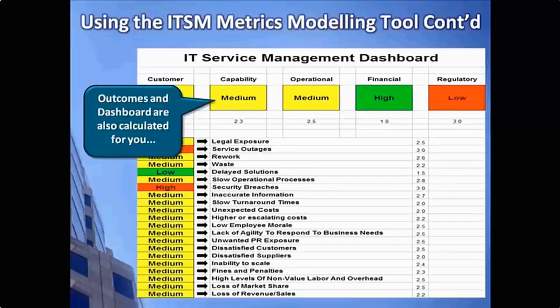The other interesting thing is that below the balanced scorecard boxes, you see a number of outcomes that are listed there. Examples again: legal exposure, service outages, rework, delayed solutions, slow operational processes, maybe security breaches. Here is a list of all the potential negative outcomes that could occur. As your scores are calculated, the likelihood of these risks occurring is then shown in the boxes to the left-hand side of each one. So one of the things you see in this example under service outages is that there's a high likelihood that service outages could occur based on the scores that you're getting right now.